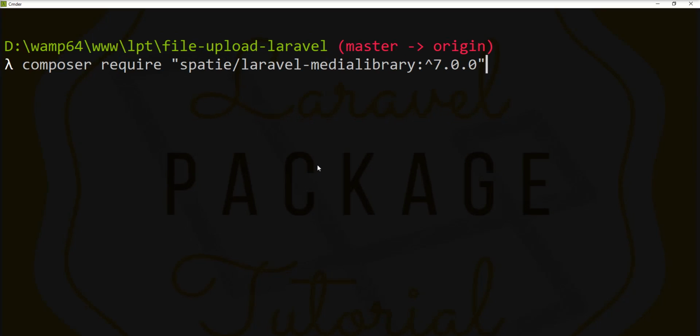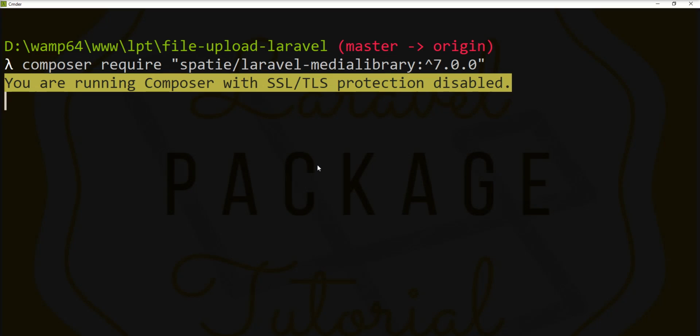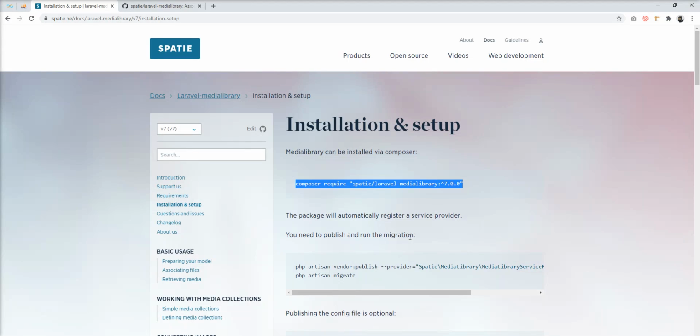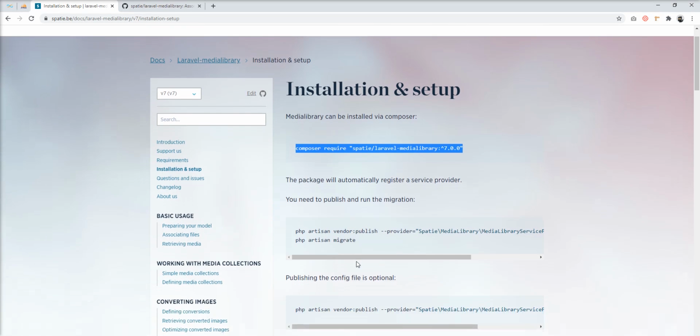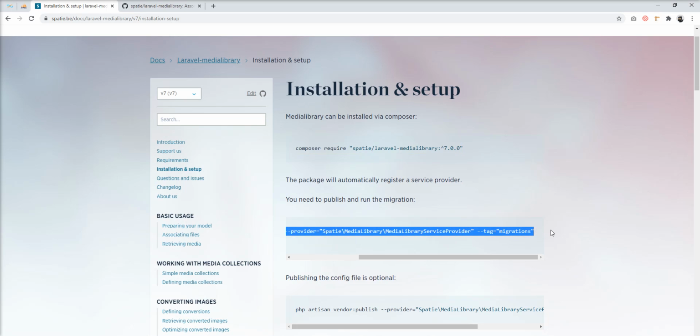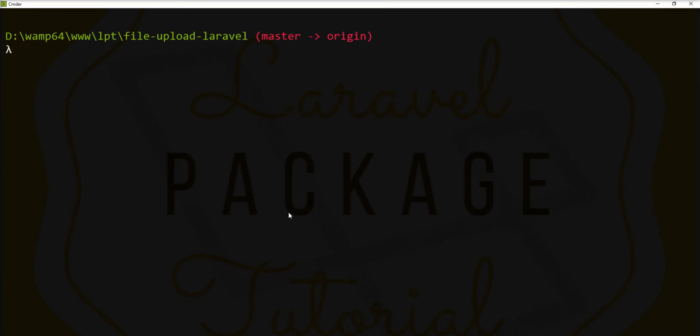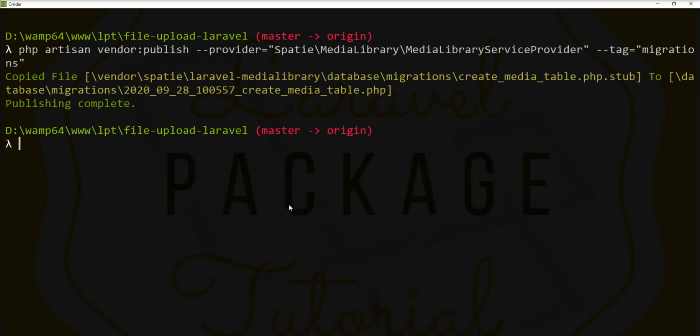Composer require spatie/laravel-medialibrary and fire this command. You can see here the composer dependency installed successfully and this package will automatically register the service provider, so no need to register it. And one more thing is Spatie Media Library provides a default migration and it's really helpful to us and saves our time creating a migration for the table. We just need to fire one command and the migration is generated quickly. So let's fire this command to generate the migration. Let's clear the terminal and fire this command.